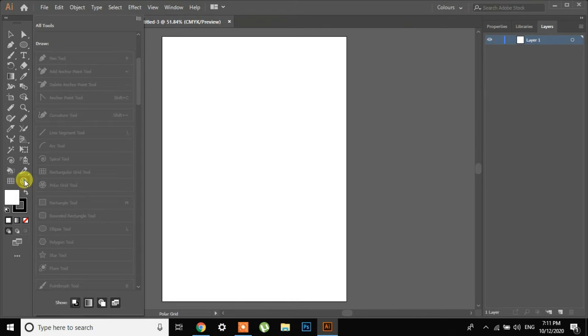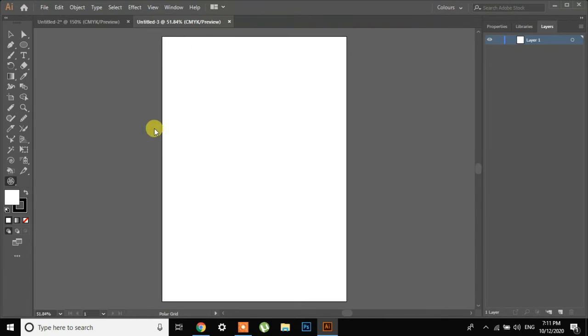You can also merge two tools. I'll drag this polar tool onto the rectangular grid tool, and see, now this tool is one. I'll left click on this tool. Now I can see the other tool. I'll left click on this and select this one. Okay, so you can obviously do it. This is a side information.